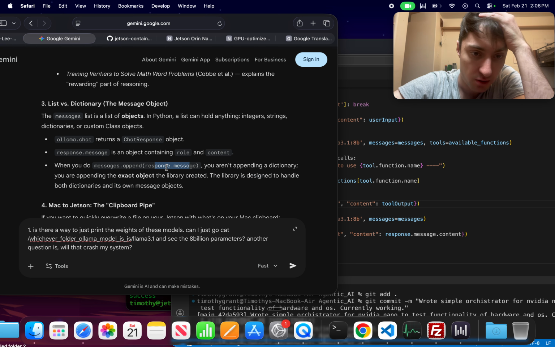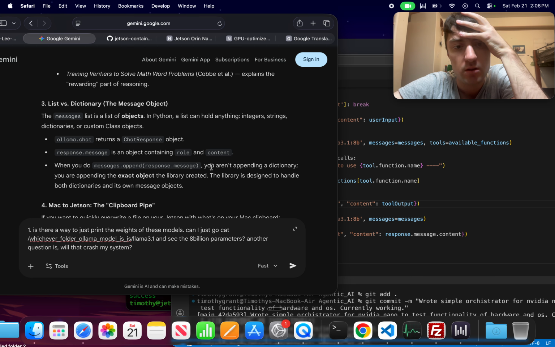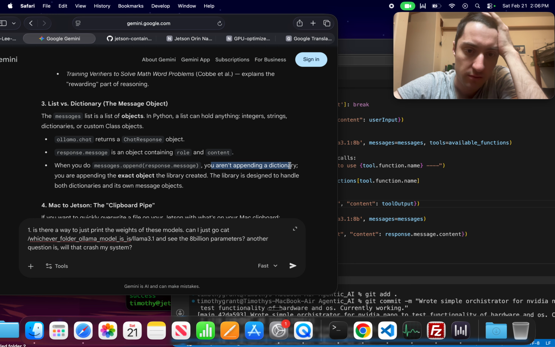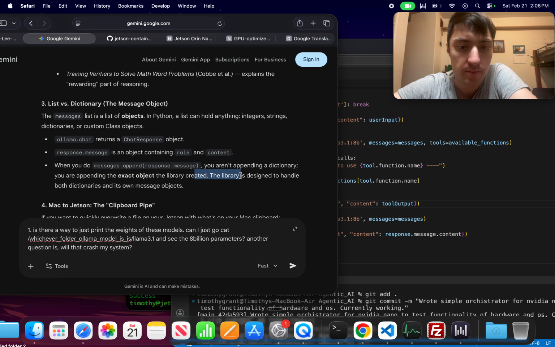Messages.append. So the response message is an object, right? I'm passing in an object and appending it to this messages list. I'm appending an object to a list, okay? You aren't appending a dictionary. Yeah, I'm appending an object, the exact object the library created. Yes, that's correct. The library, Ollama, is designed to handle both dictionaries and its own objects.